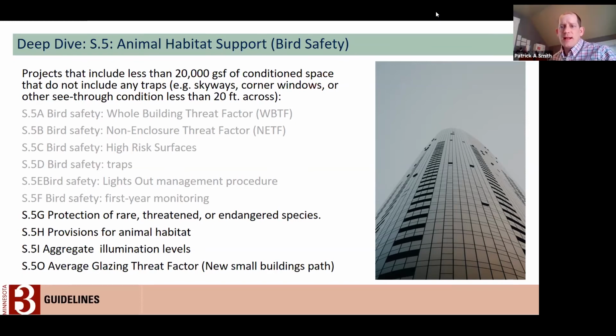This does provide a bit more operational ease because you're not having to do that initial monitoring. The way we landed on this was to run a bunch of different square footages through our calculator and look at where that threshold of pass/fail is for these various categories. And so we're replacing these six sections, again, if you don't have any traps in your project, with just a window to wall ratio to threat factor table. I think that's on the next slide.